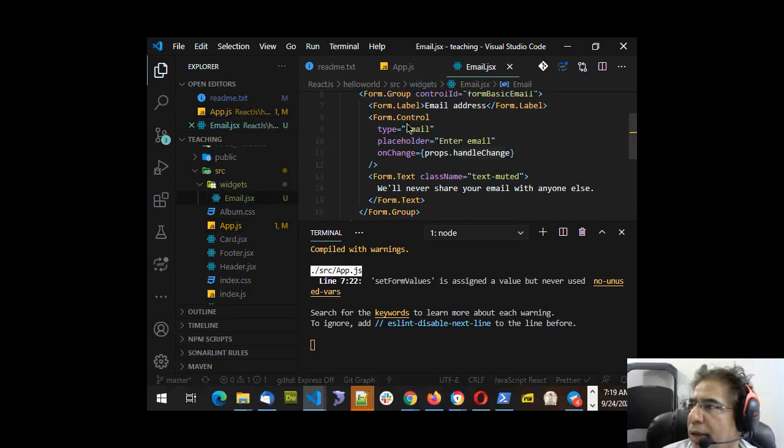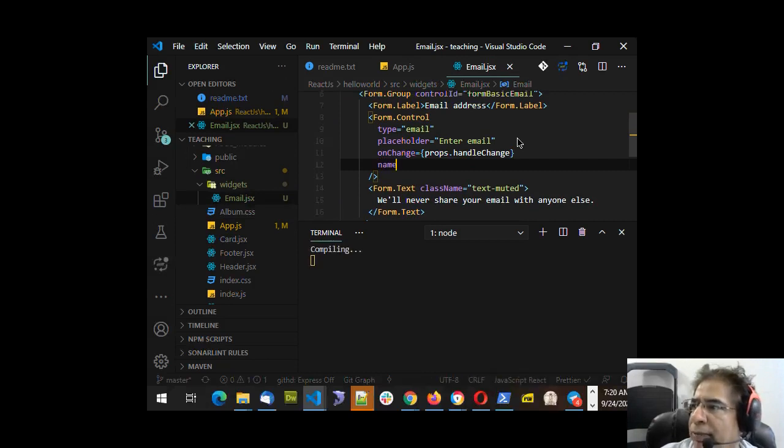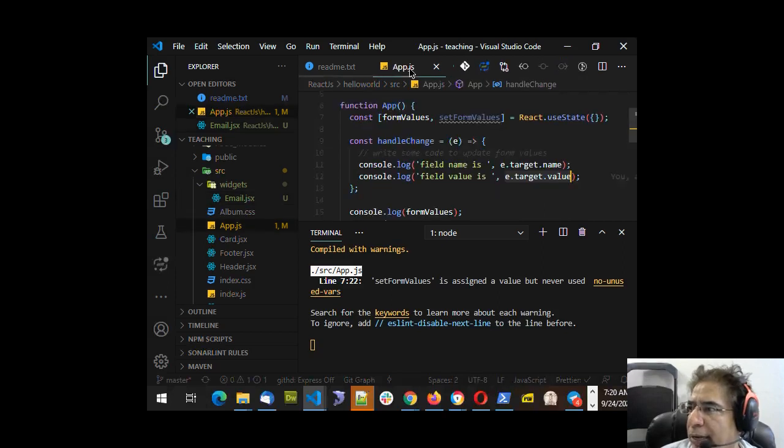So let's go. Since we don't have a name here, we will be confused about what we are changing. So here we have to add the name field also in the field. I'll say name equal to email. I can give any name, but right now since I'm editing the email, I want email here. So let's see what is coming inside the name and value.